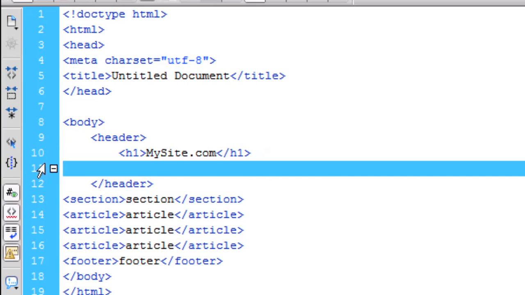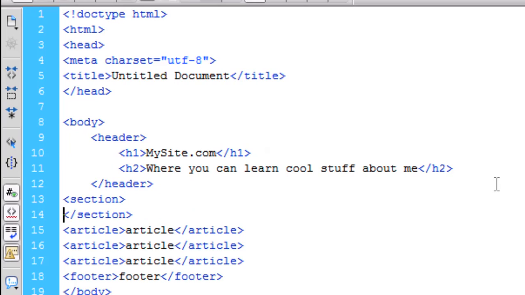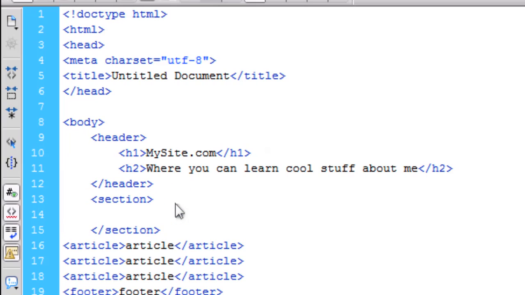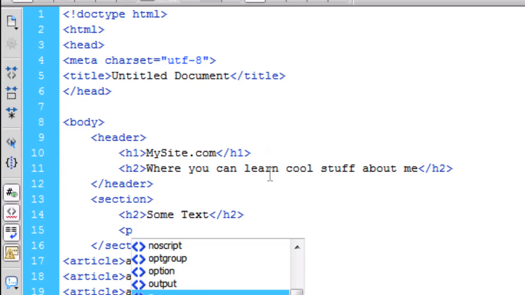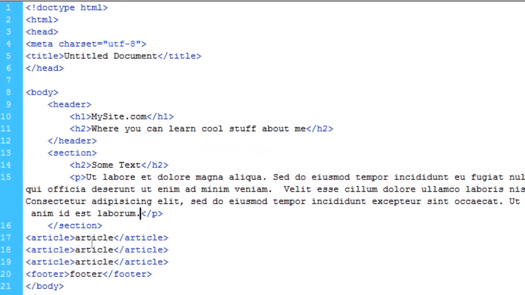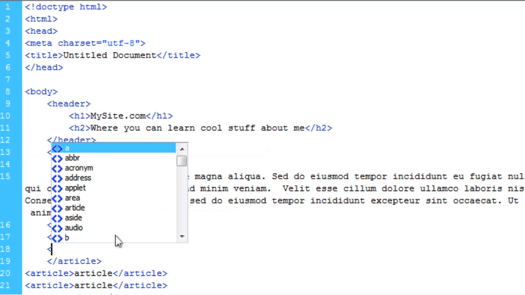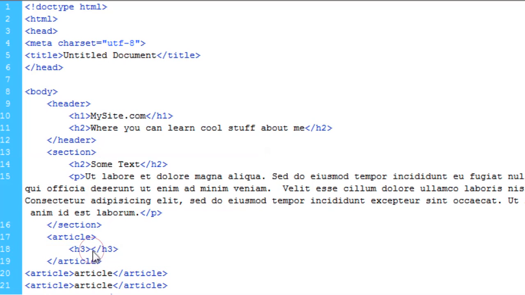I just copied, and now I'm going to paste the H2, which is where you can learn cool stuff about me. In the section, we'll break this open, added some tabs. And again, I'll make the H2, and we'll just write some text. Close it. I'll make the P tag. And I copied the lorem ipsum already. Over here, we'll make the H3. Close it. We'll have some more text.